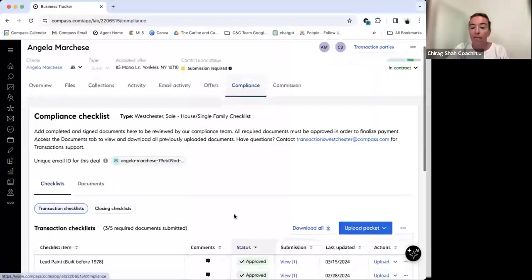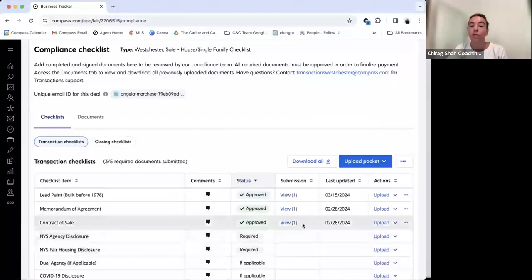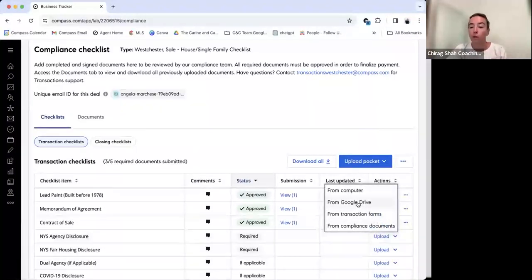When I go over and I need to pull anything for compliance, like I need these two forms, I can upload. I have the option of either from my desktop, Google Drive, transaction forms, which would have been from Glide or DocuSign, whatever your e-signature portal is, or from compliance documents, which would be like if I uploaded a big packet here and then was trying to split it. That's what that would be.